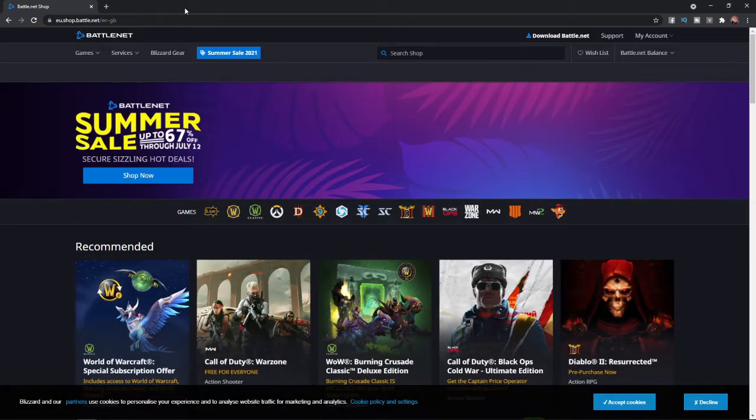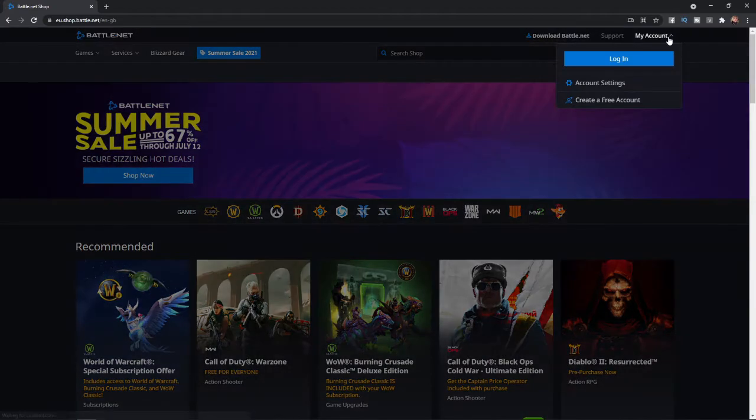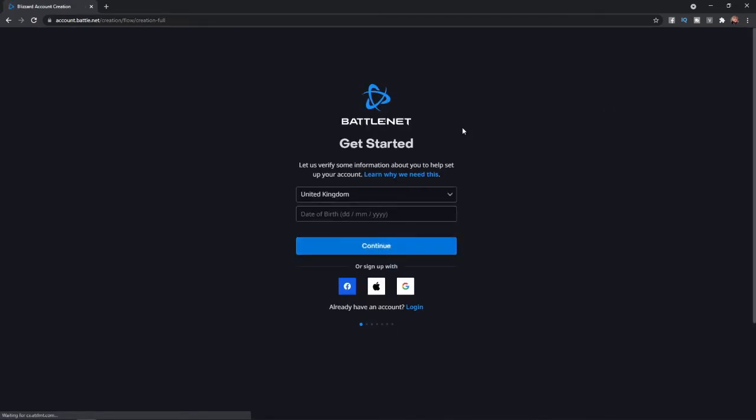So to create an account on Battle.net, you need to obviously head over to their website. Once you are on their website, what you need to do from here is go to the top right of the page, where it says My Account. Click on the drop-down menu, and then you will get an option to create a free account. Click on Create a Free Account, and then it will bring you over to this page here.